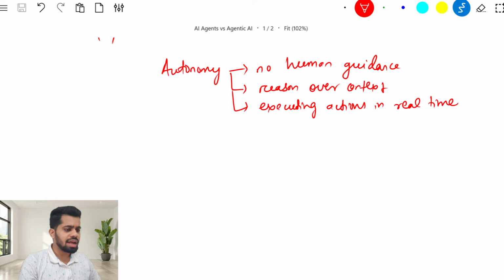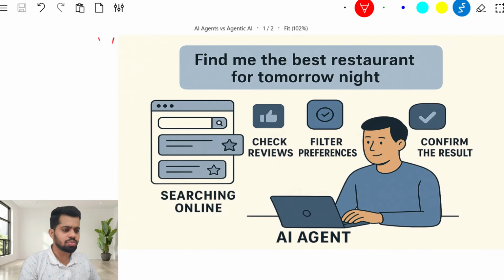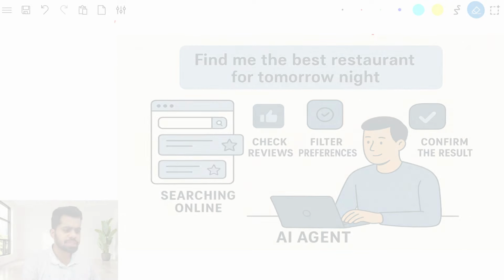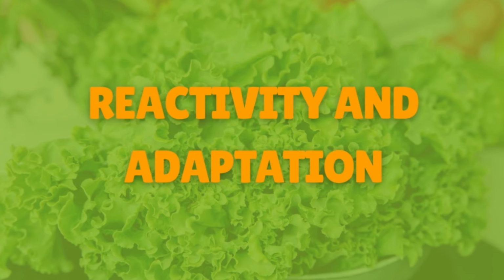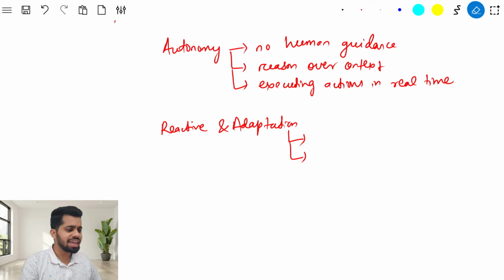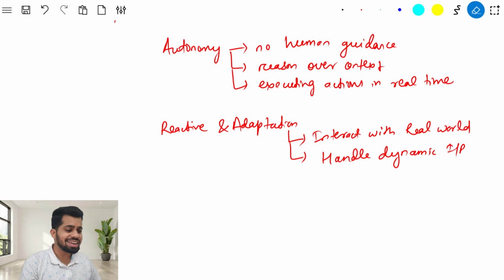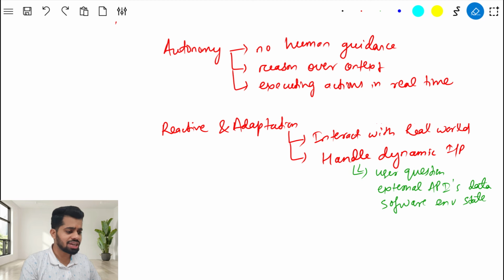For example, let me ask, find me the best restaurant for tomorrow night. An AI agent can search options online, check reviews, maybe even filter by your preference, and confirm the result with you. Coming to the reactivity and adaptation, this is where things really start to get interesting. Unlike static programs, AI agents are designed to interact with the real world, and that means they can handle dynamic inputs, be it a question from the user, an external API providing fresh data, or a software environment changing state. It can search the internet, use a calculator, access a database, send emails, and even write code.